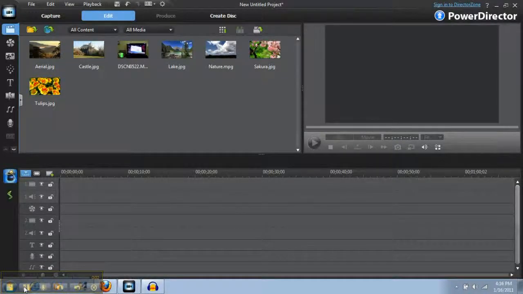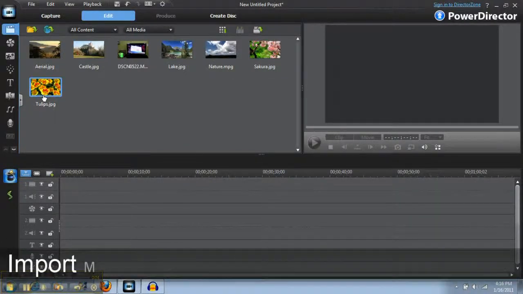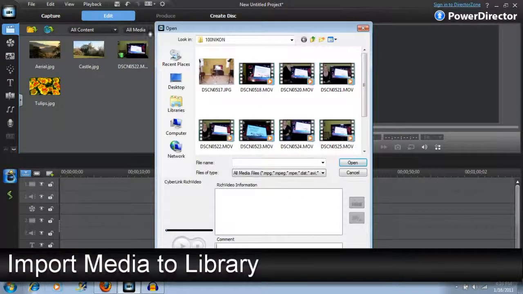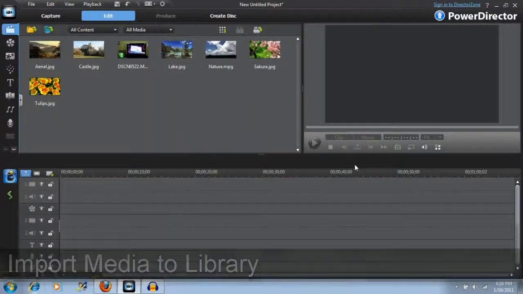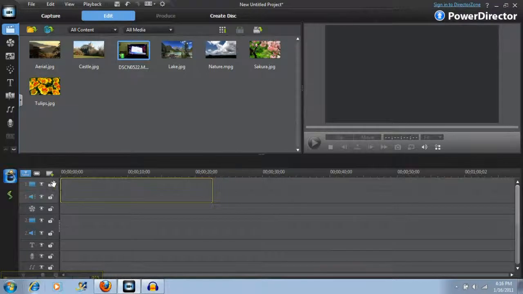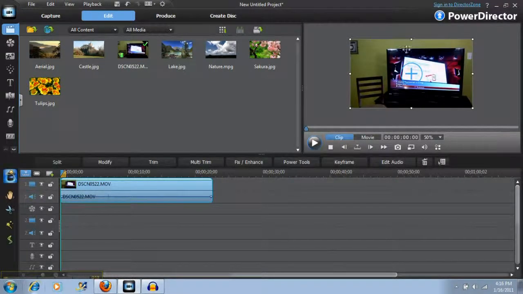The very first thing I have to do is to import the video into the media library. And I will drag it to the first video track. It will appear in the preview window.